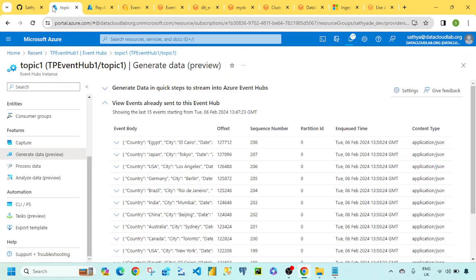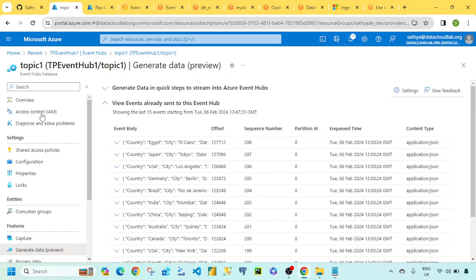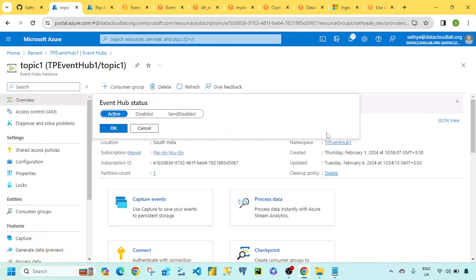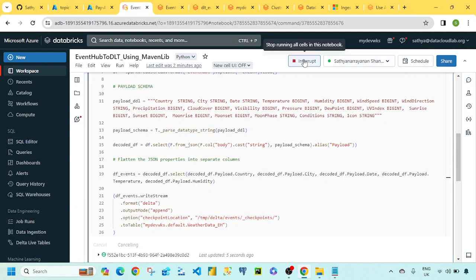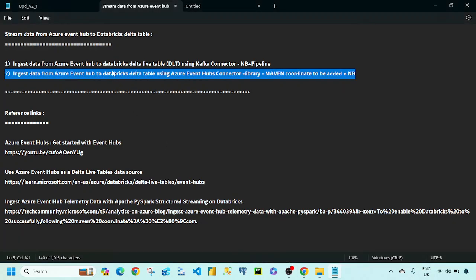Now, as I'm using my own subscription, I will disable this. I will also stop this. So this is all about streaming data from Event Hubs to Databricks Delta.